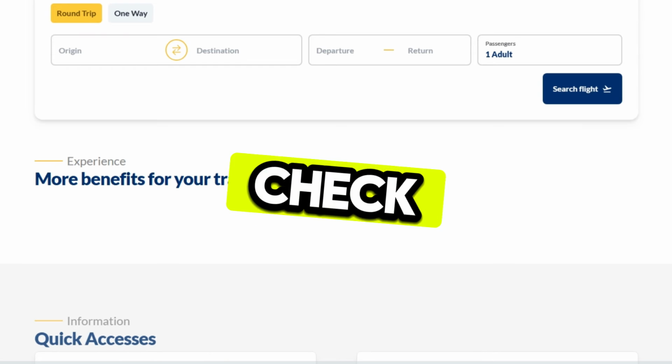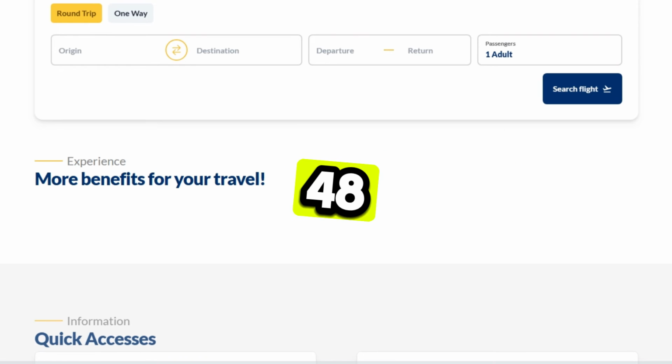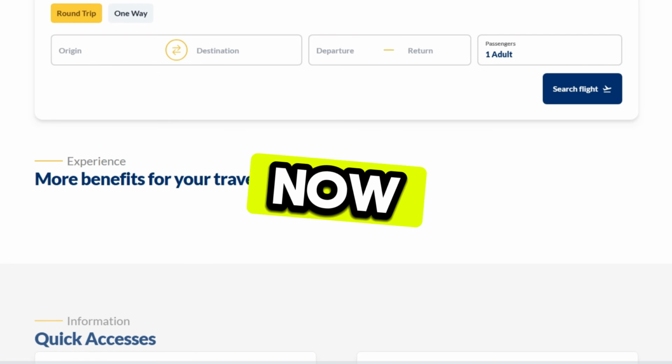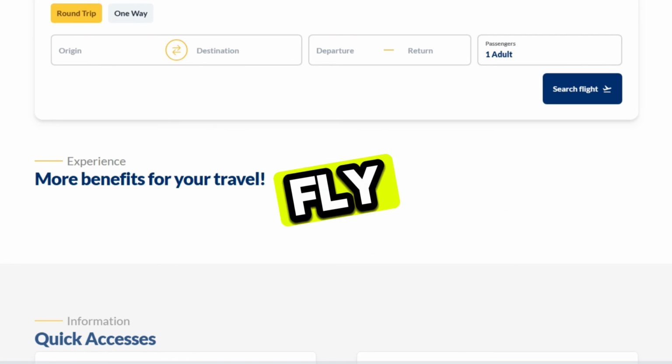Tip: online check-in is usually available from 48 to 2 hours before your flight. Be sure to check in early to secure your preferred seat. That's it. You're now checked in with BoA and ready to fly.